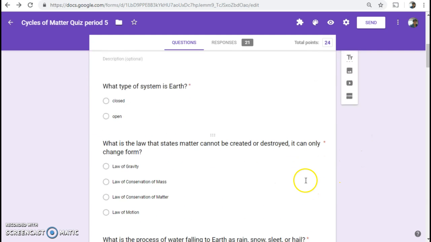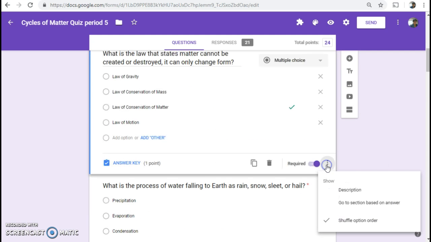And then one really cool thing before I end this tutorial is that down here within the quiz questions, once you put them in, you can shuffle the order of the answer options, which is great to ensure that students do not cheat.